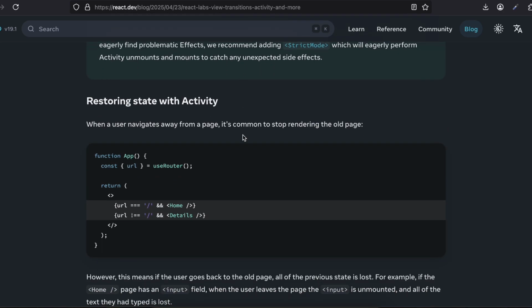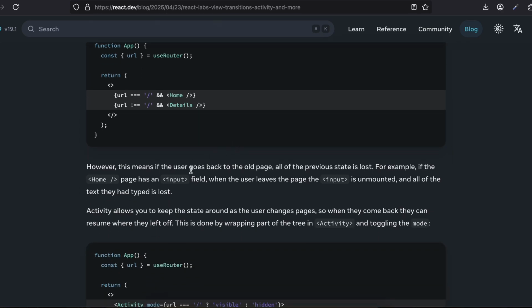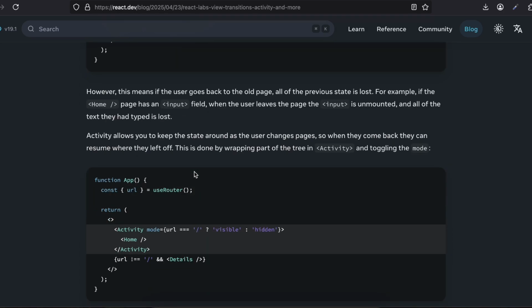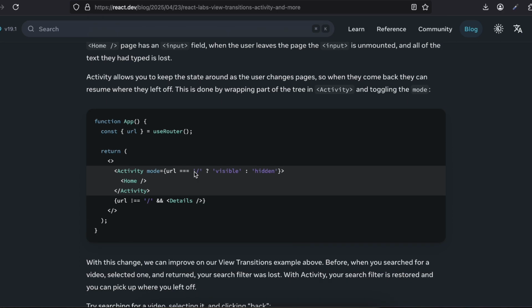Refactoring state with activity: when a user navigates away from a page, it's common to stop rendering the old page. However, this means if the user goes back to the old page, all of the previous state is lost. For example, if the home page has an input field, when the user leaves the page, the input is unmounted and all of the text that has been typed is lost. Activity allows you to keep the state around as the user changes page, so that when they come back they can resume where they left off. This is done by wrapping part of the tree in activity and toggling the mode.